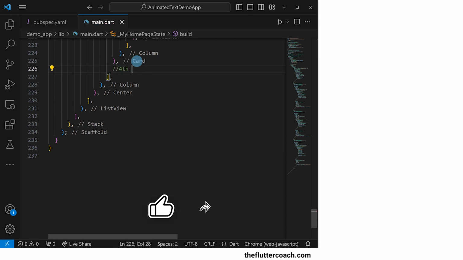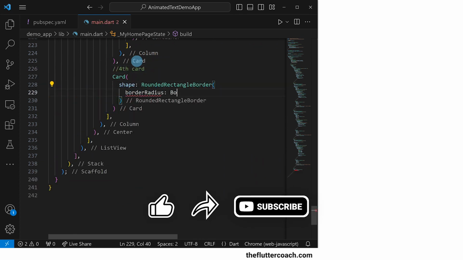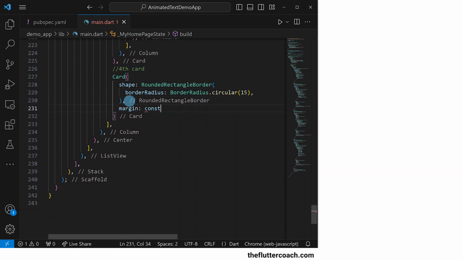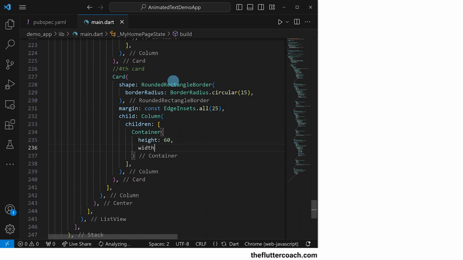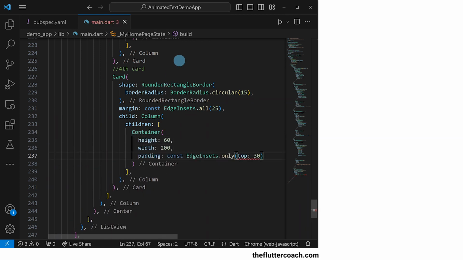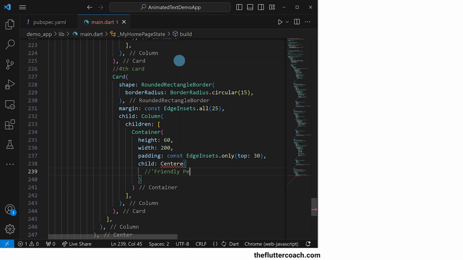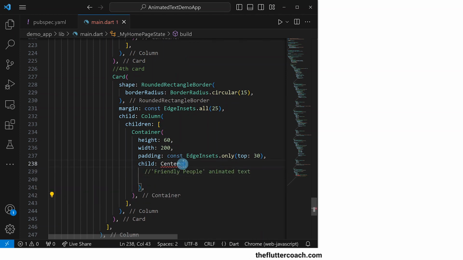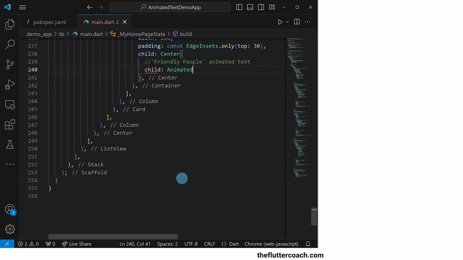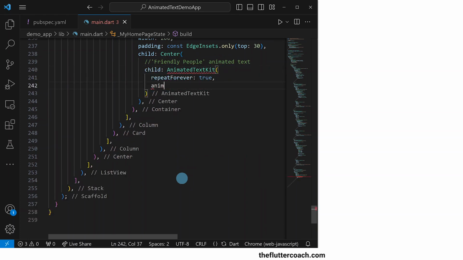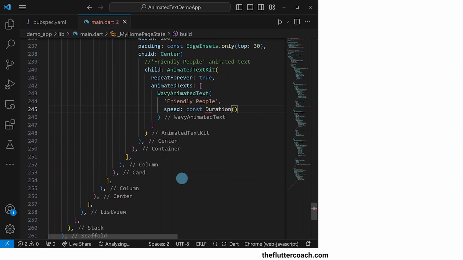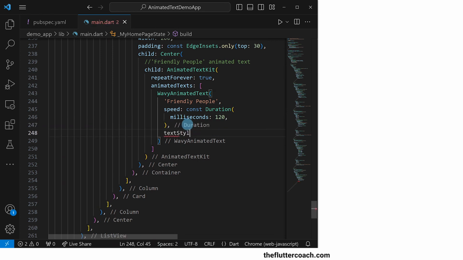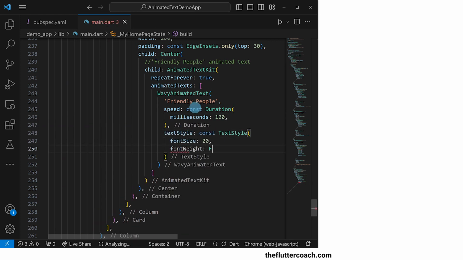Let's move on to the fourth card, which will talk about the people of Kenya, and here we will have a card widget with a border radius of 15, an all-round margin of 25, and its child will be a column widget. The first child of this column will be a container with a height of 60, a width of 200, a padding of 30 at the top, and its child will be a center widget with the friendly people animated text. The child of this center widget will be an animated text kit that repeats forever, and inside the animated texts property we will have a WavyAnimatedText that says friendly people with a speed of 120 milliseconds and a text style that sets the font size to 20 and the font weight to 600.